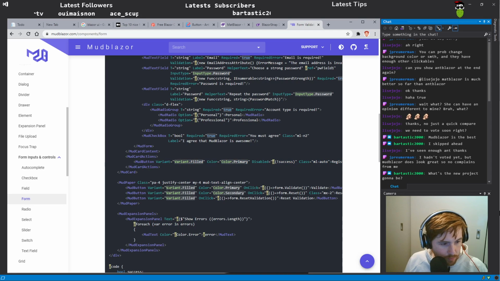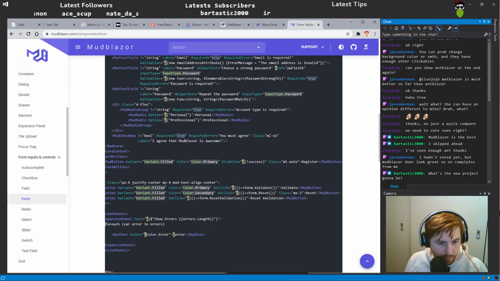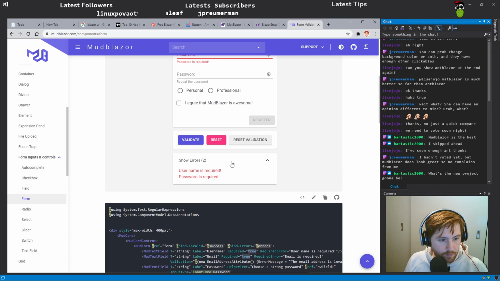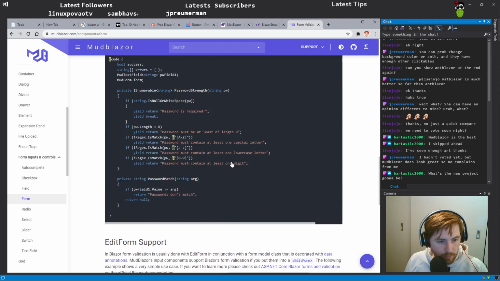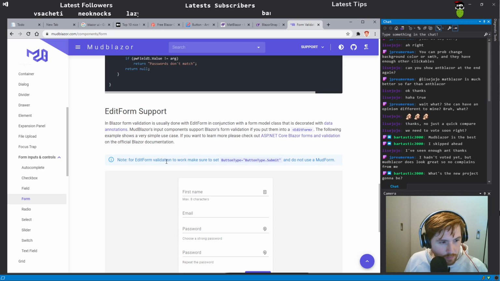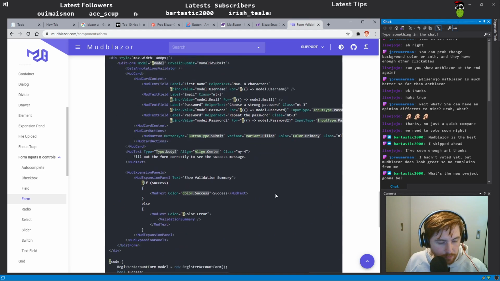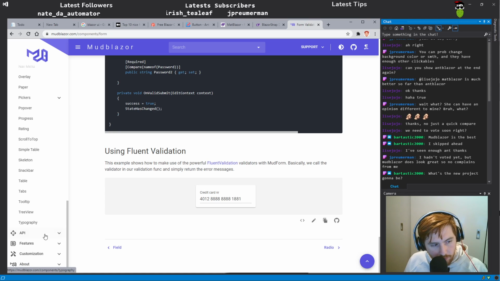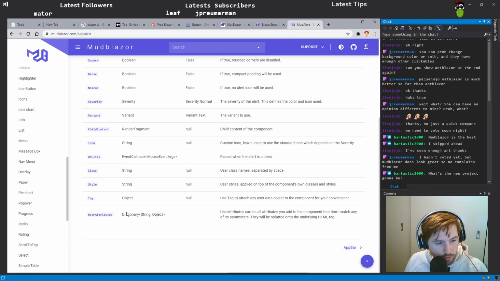Field disabled, button field. Validate. For edit to work, make sure, okay. You can also have alerts.